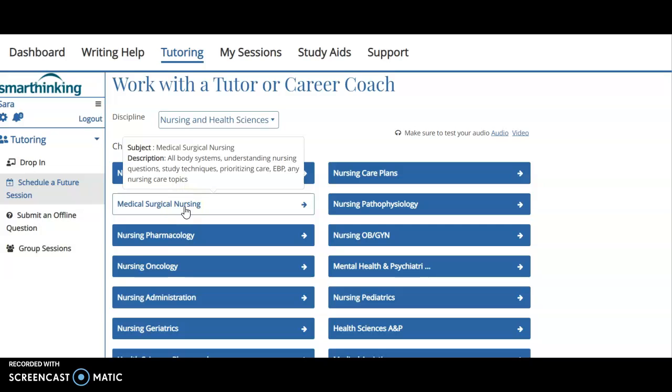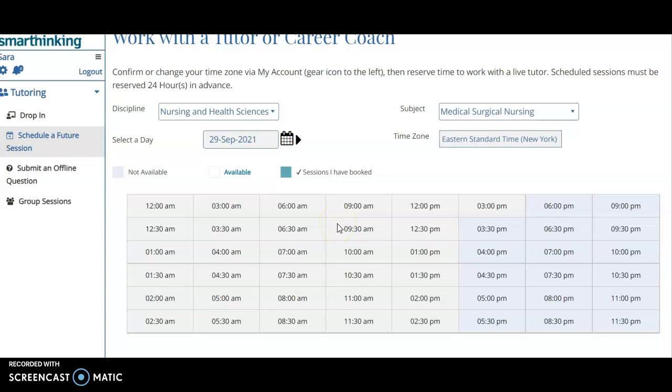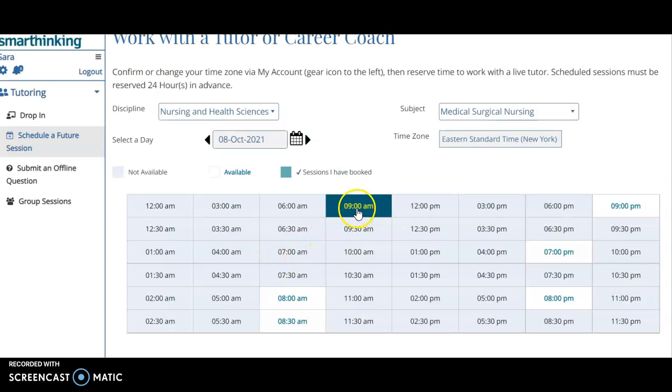So if you need help in med surg, click into it, and you'll see that there's not any available dates, and that's only because you have to plan ahead. So for example, the 29th it's booked. I suggest you do at least a week ahead, maybe even a little more than a week. So let's try the 8th. So you'll see on the 8th of October, there's plenty of options where you can get help with med surg.